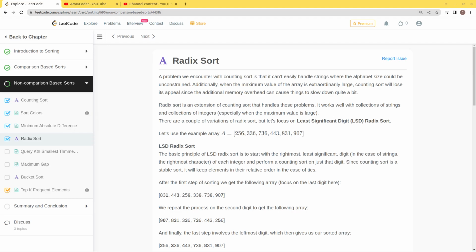Hello everyone, today is February 17th, 2023, and yesterday I just learned this new type of sort, Radix Sort, myself. That's a completely new sort algorithm for me, and this is a type of non-comparison based sort. So I just learned this one. That's basically the idea of sorting by the digits.